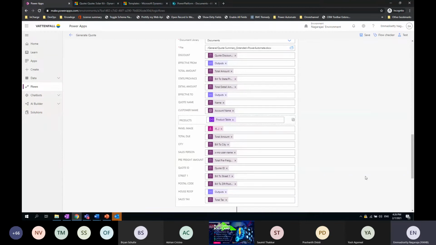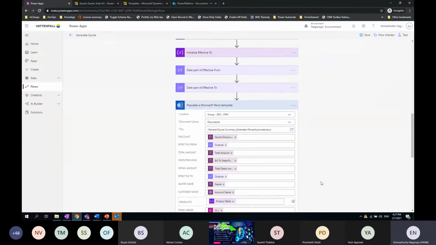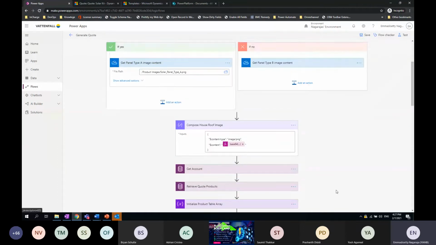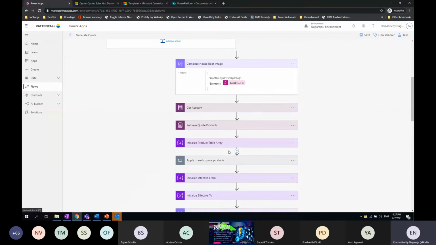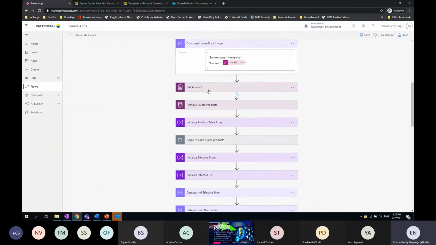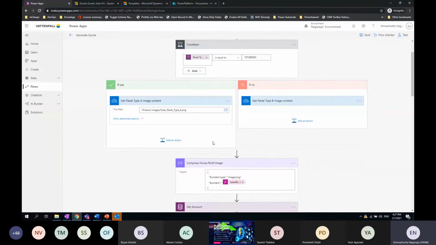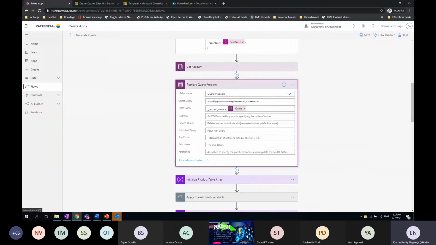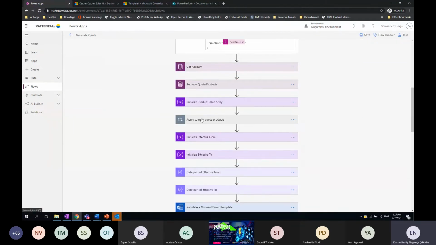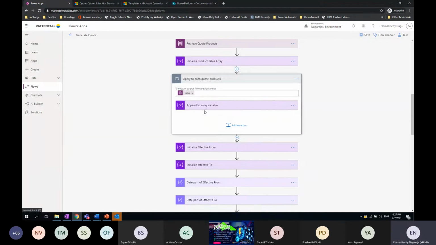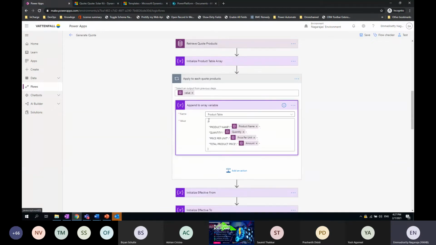One more thing that I want to mention is the products. Here the products is a 1:1 relationship, and I'm retrieving that data from the retrieve code products, and I'm converting that data into an array format. I'm retrieving here, converting that data into an array, and appending it to an array. This is nothing but an array action, and you can use it here.